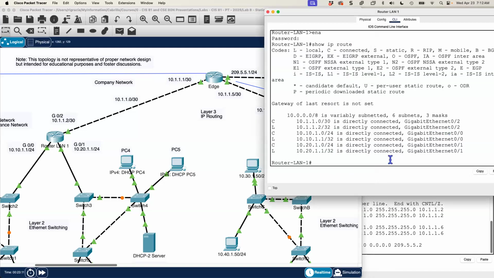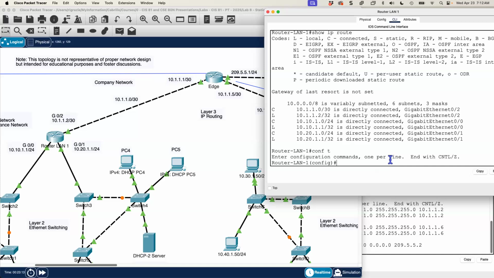If they're not in my directly connected networks, everything else, I'm going to send upstream to you. So let's do that on router LAN 1. Config t, ip route. Again, it can have its own default route. And router LAN 1 says I'm going to send those to 10.1.1.1. If I don't know what to do with it, it's yours.